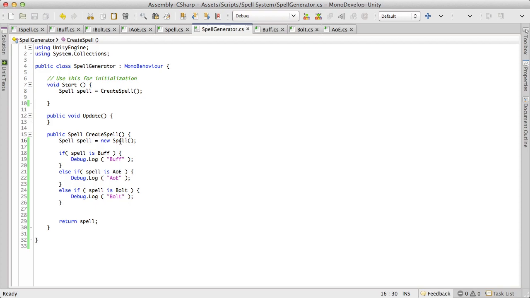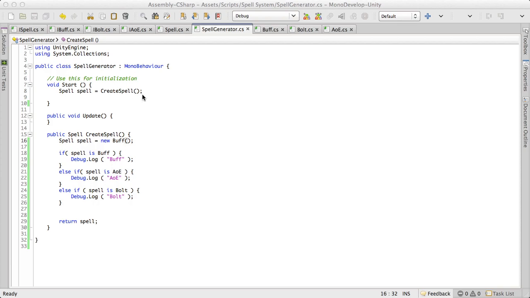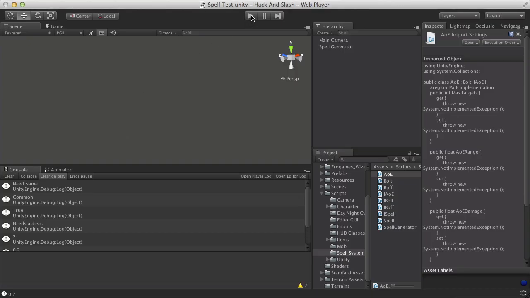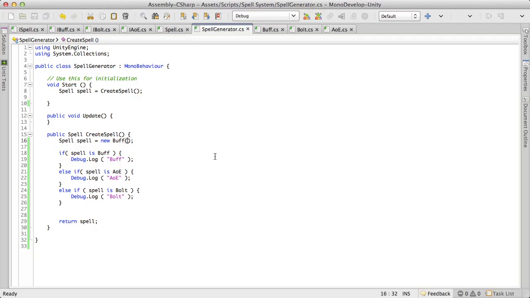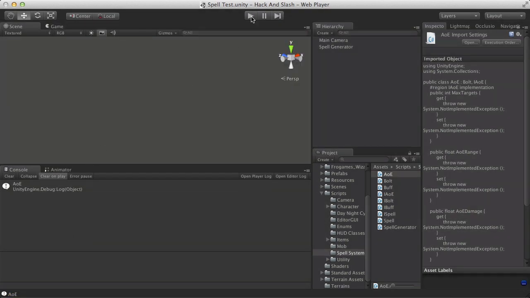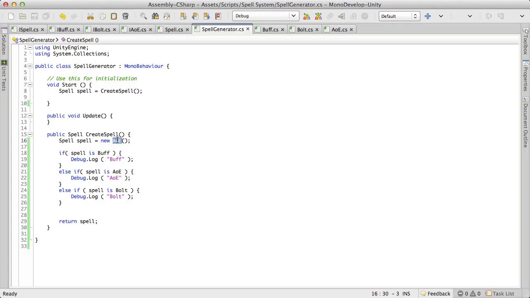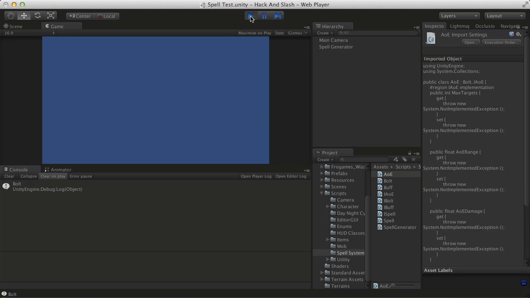And we'll go ahead and change this type to, well, let's say buff, just to start off with. And we'll head back into Unity. Start it back up, and we're getting the buff type. And just to test the others, if you want, go ahead. AOE. So I'm going to go ahead, test it. There we go. And let's do bolt. One too many times there. And there we go, seeing that it is a bolt.